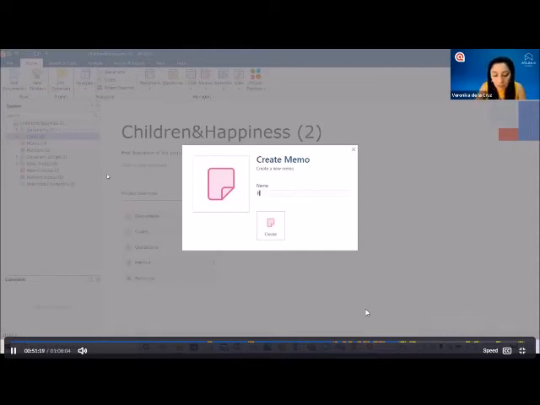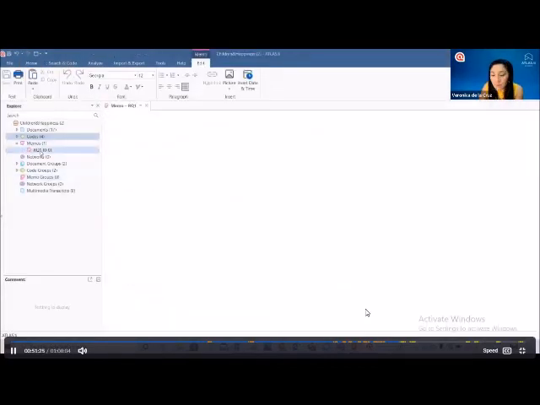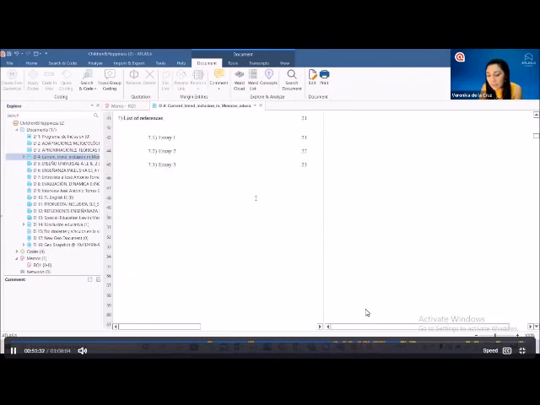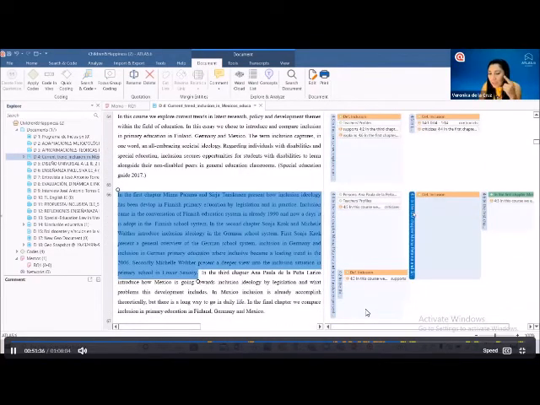For example, I want to leave here my research question number 1. Click on create, and now I have a memo with the name of research question 1. Let's open a document. And here, for example, I have this quotation. Let's imagine that you identify inside this quotation really important information to answer your research question number 1, and you want to leave the relation now, at this time.